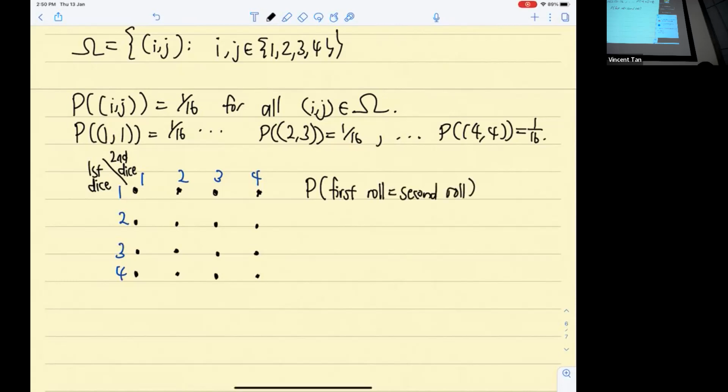So now we need to look at this. This grid here is your entire sample space, right? You can draw it out. I'm interested in the probability that the first row is equal to the second row. All these points here are equally likely, in the sense that the chance that I hit on one of these points is 1 out of 16, as I've written down above.